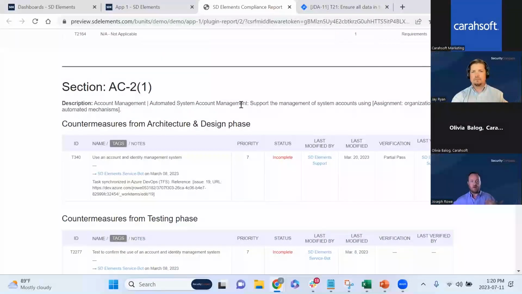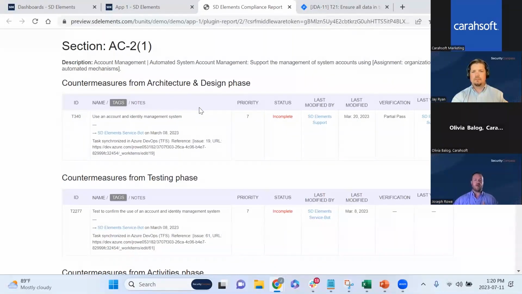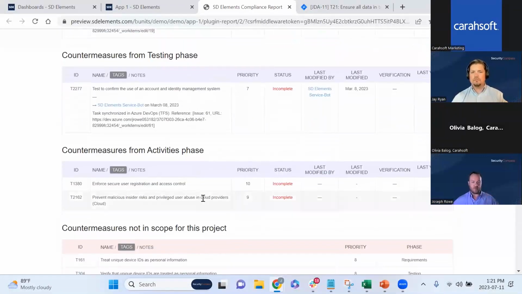So you can see that once we get to AC2.1 here, we do have a couple of things that are in scope. The way this works is I'll get a description of what this section entails. I'll then get this broken down phase by phase, what's in scope based on how I answer my survey. So we can see here, we've got one from architecture and design. We've got one from testing. We've got a couple from the activities phase. And then we have a couple that are not in scope for this particular project.